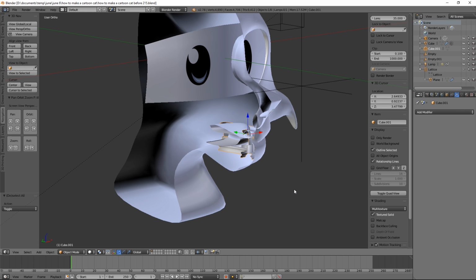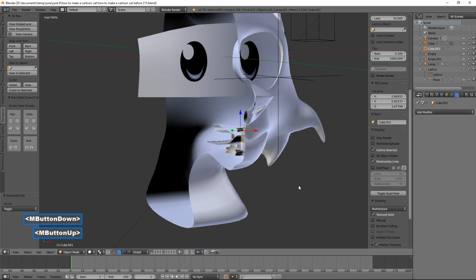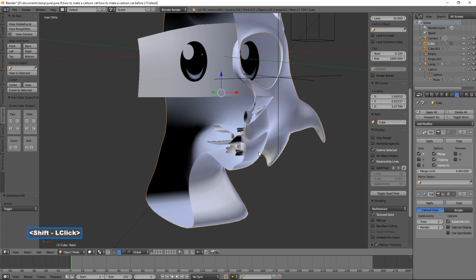Okay, so with our teeth selected first, I'm going to hold the middle mouse button to rotate the view. I'm going to hold Shift and then select our cat mesh second. With our mesh object selected in that order, I'm going to hold Control and press J. What I did was join the teeth to our cat mesh. So now our teeth as well as our cat mesh are one object.